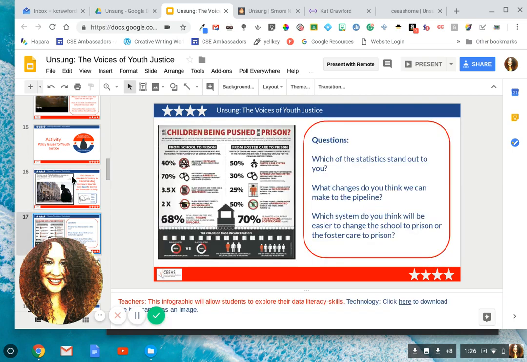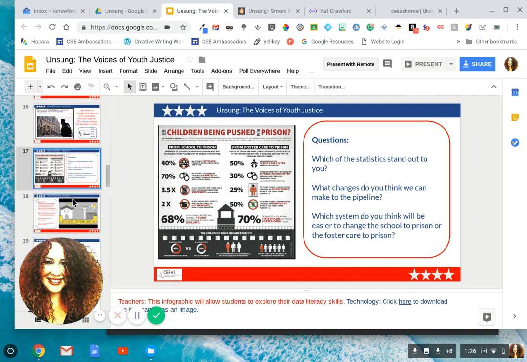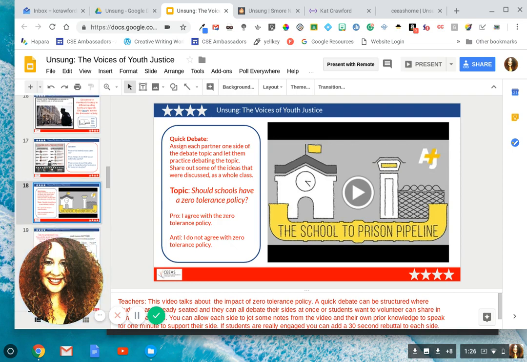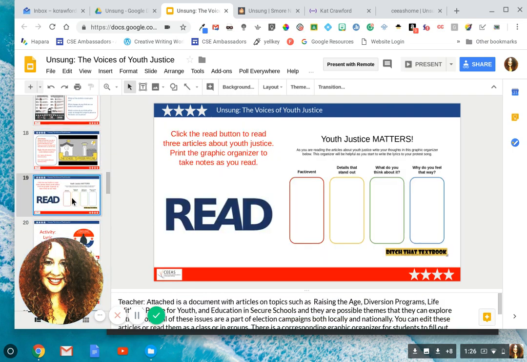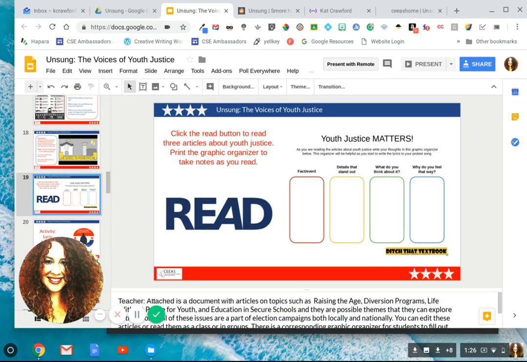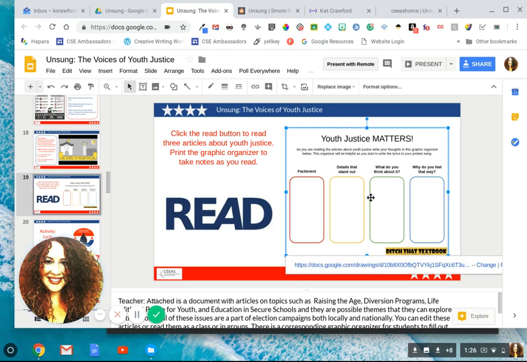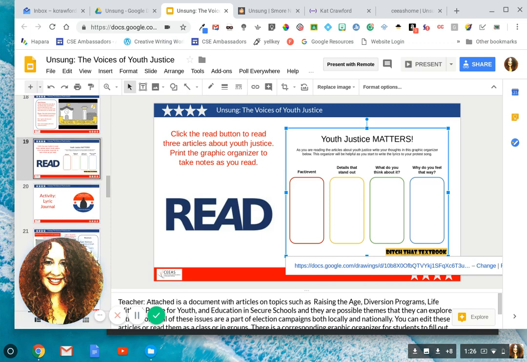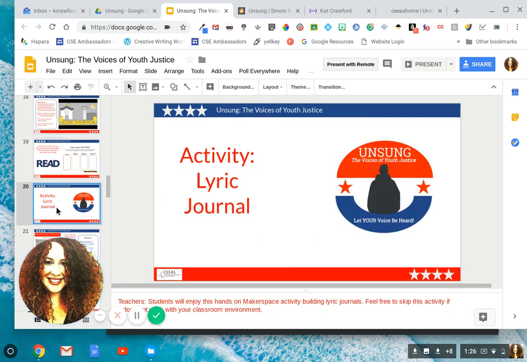We also have a slide on data literacy, and we also have a video on the school to prison pipeline with an activity. And then there's a collection of articles on policy issues. If you see a resource that you can click and open through Google, I've put the corresponding resource as a PDF in the notes section so that everybody can access everything.